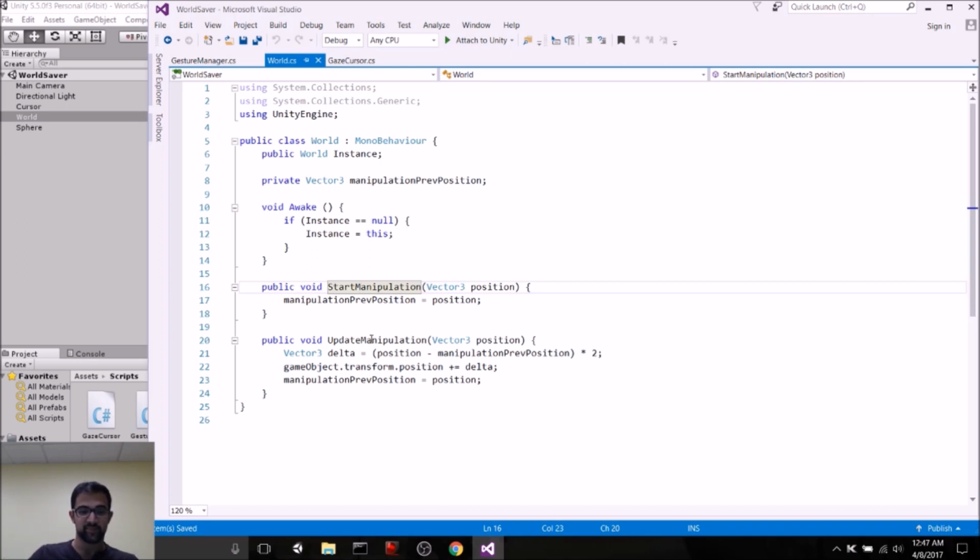And then in update manipulation, we want to get wherever our hand has moved to, which is the position that we've passed in, and then we want to get the direction and apply that direction to the object that we are clicking and dragging around. So that's what delta is doing. It's just getting the direction between the previous position and the current one. And I'm also scaling it up by 2 so that a small hand movement actually translates the object much more. And I'm actually translating the object with this plus equals on the delta. So again, that's just a quick overview there.